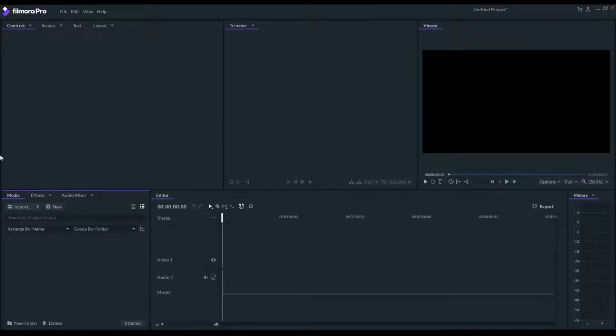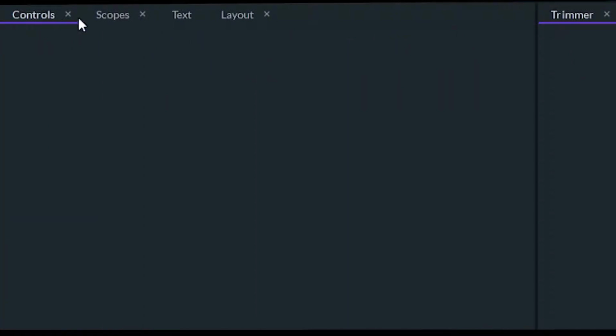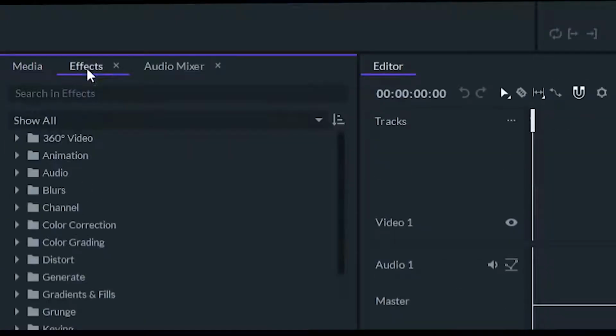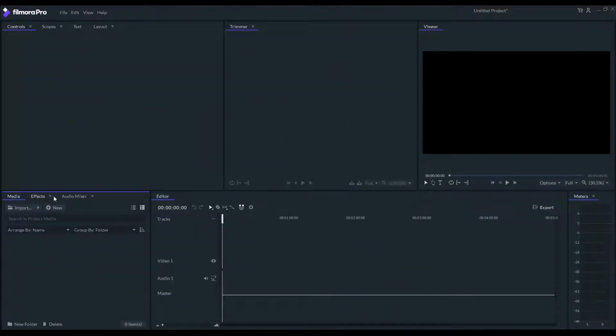Okay, so I've opened up Filmora Pro and this is what the interface looks like. You'll have your viewer tab here, trimmer, control scopes, text, layout, and your effects are in here. So what I'm gonna do now is import some of the footage.